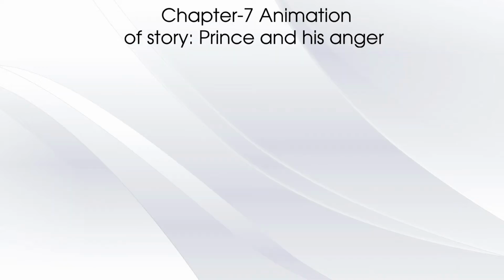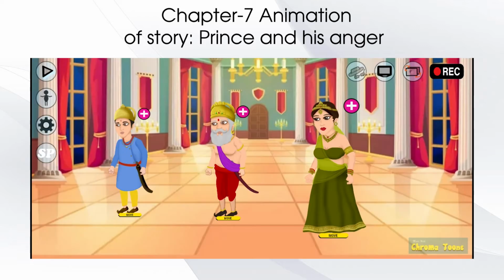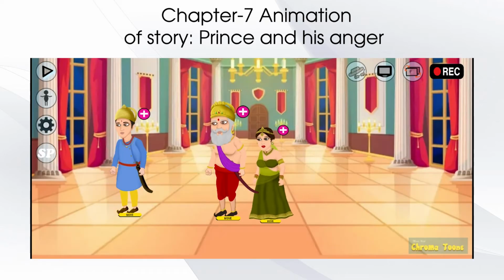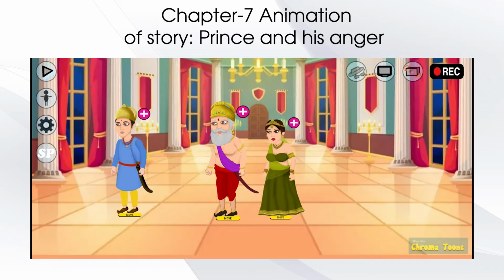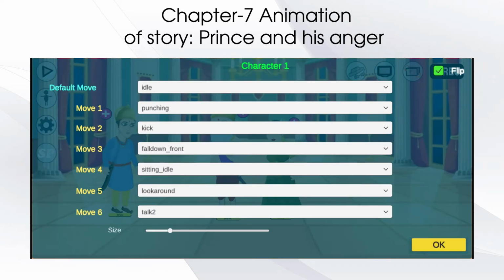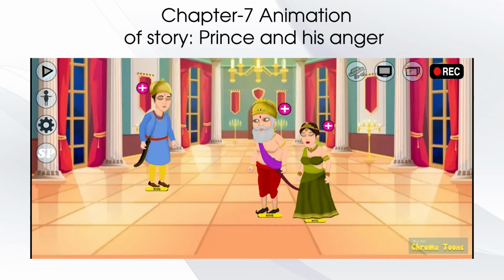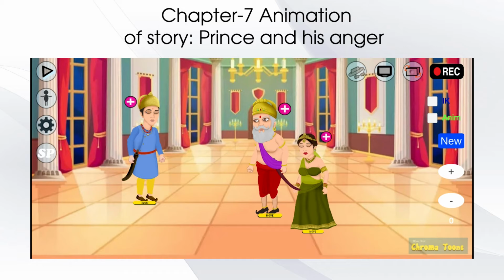Chapter 7, Animation of Story, Prince and His Anger. So first of all, selecting the default move as idle, we are going to demonstrate a starting scene. I suggest decreasing the size of all the characters and placing them in order to create a starting scene. You can flip the characters if you want. Adjusting all the characters in the scene, we are set to record our first scene.